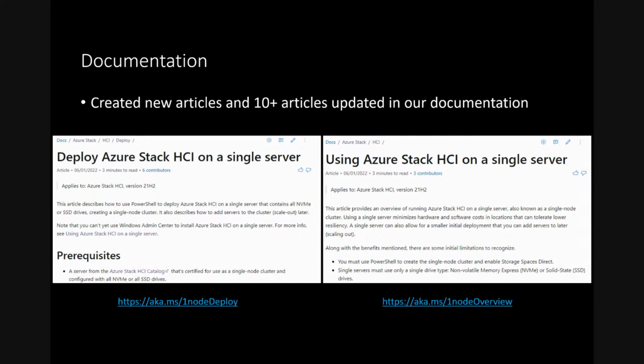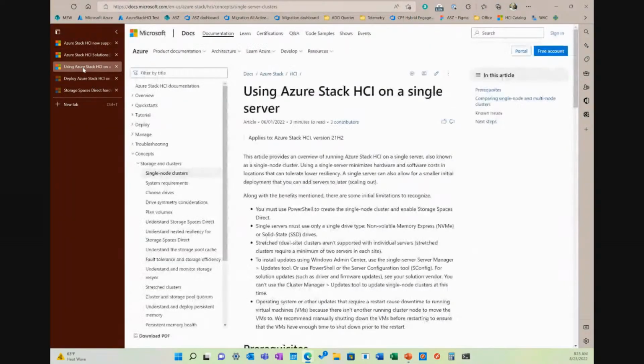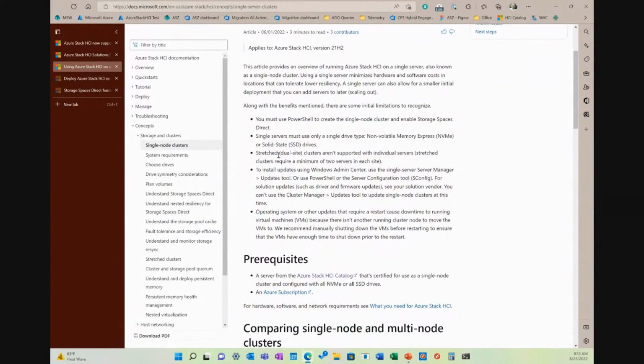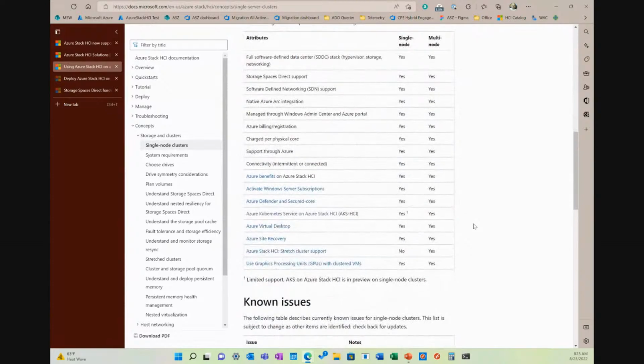If we jump to the documentation, as you can see, we have 2 new articles. One of them is an overview on the right, and on the left we have the deployment article, and I want to show you that real quick. The overview article goes through what you need to do, and talks about all the things that I'm mentioning here. For example, you must use PowerShell to create a single node cluster. Single nodes must use only all NVMe or SSD. All of those are mentioned in here, so don't worry if you haven't caught it.